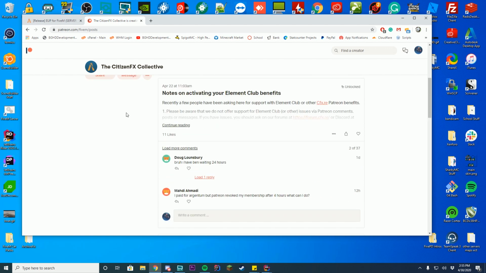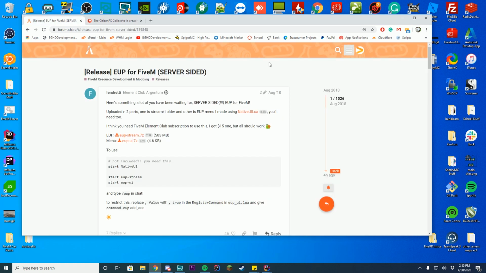So once you activate your $15 a month subscription, you're going to link your forums account, and you can go here and read all about linking your forums account to that. And then once you do that, you'll be able to download the native UI, EUP Stream, and EUP UI, and then you can add all three of these, and I'm going to go through how you can do that.